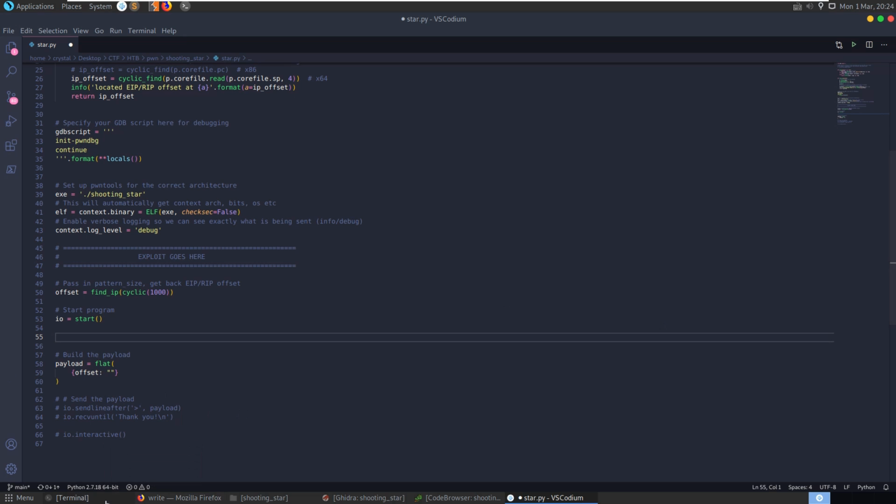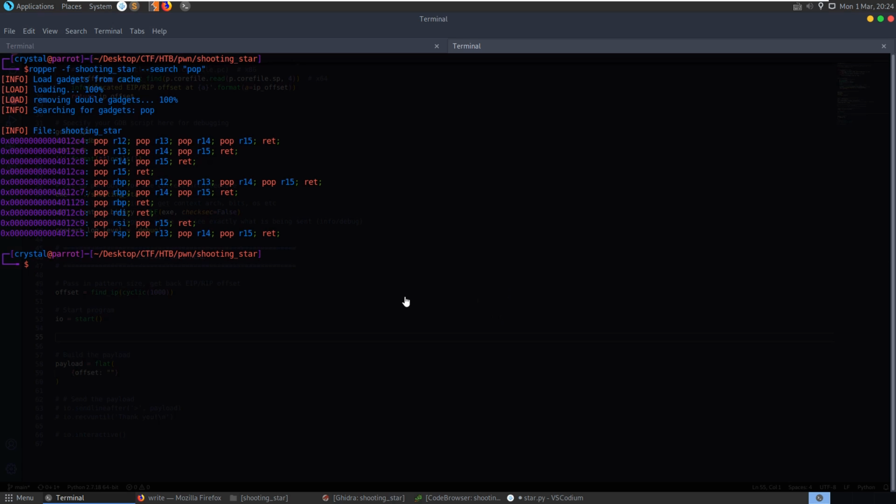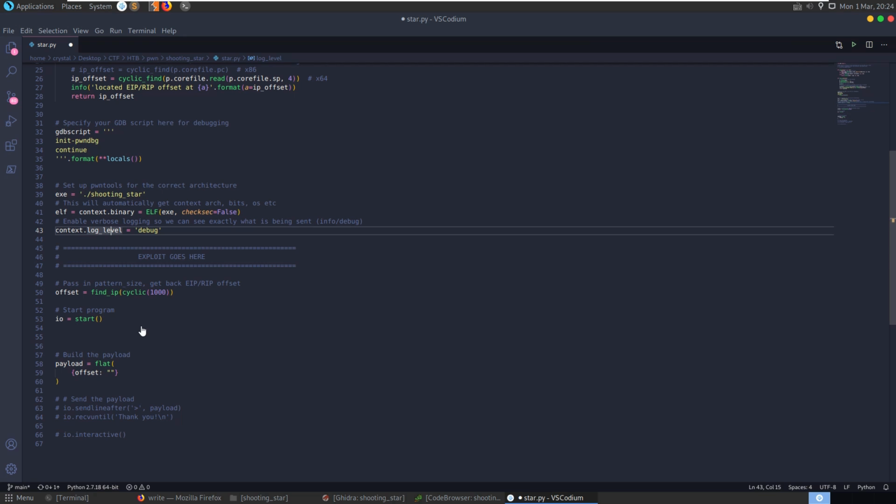There's a couple of ways we can do that. We can actually do it inside PwnTools, and I think we'll look at doing that towards the end. But for now, let's do ropper -f, pass in shooting star, and we'll search for pop instructions. Let's grab a pop RDI instruction as well, because we're going to need this later whenever we call our system function. So let's set up a couple of variables. Let's do pop RDI is equal to, and then we'll just put 0x here. We've got a pop RDI instruction.